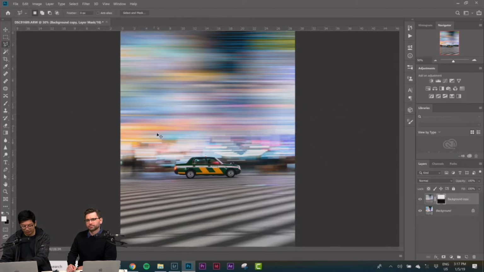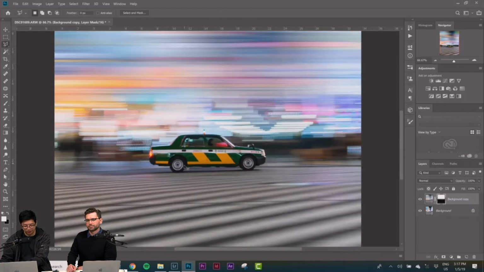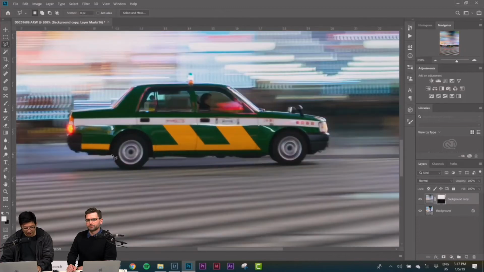So now I'm going to zoom in and use the polygonal lasso, and we're going to just kind of cut out the taxi. So just follow along the lines, cutting it out.